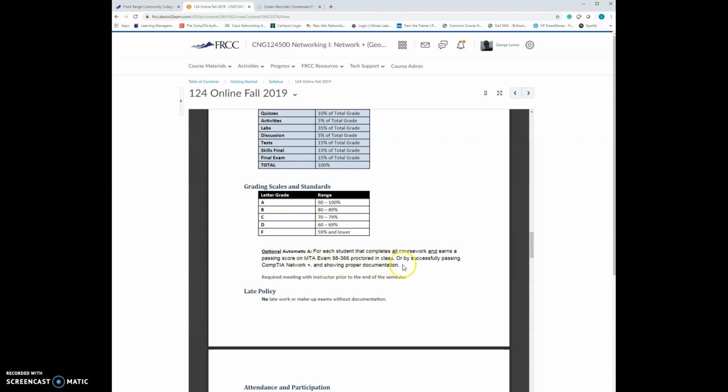With that being said, for each person that completes all coursework, you can't be missing all of one or two things. It has to be all your coursework. Getting a passing score on the MTA exam, 98-366. It's not proctored in class. It's proctored at the Larimer campus. Or successfully passing the Network Plus exam. If you show me this documentation, I'll pass you in the class for an automatic A. The MTAs can be done at the Larimer campus.